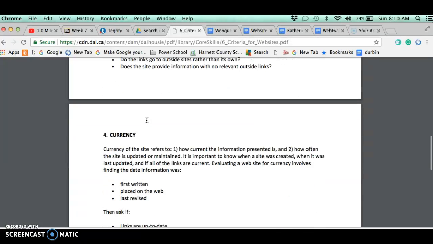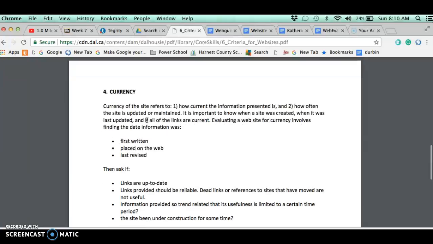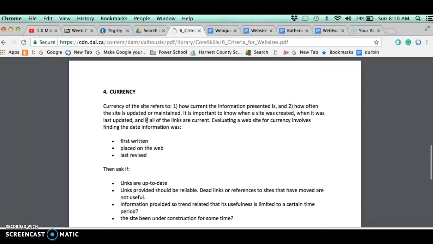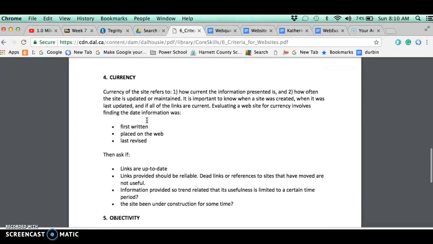And then the currency of the site. How current is the site? When was the site built? When was it authored? When was it first written? When was it placed on the web? When was it last updated or revised? So you want to make sure that the information on the site is current information.